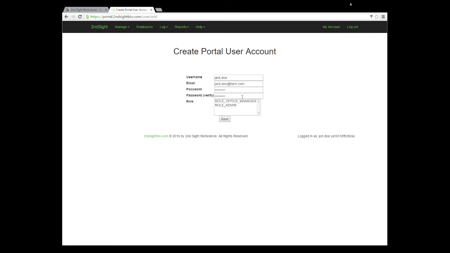Re-enter the password. There are 3 types of account user roles. Selecting Role Office Manager gives the user access to the Employees, Logs, and Reports tabs. Selecting Role Admin grants access to all features and functionality of the portal. If you do not select either option in the box, the role user will only have access to the Log tab, which means he or she can only see uploaded harvest data. Select either Role Office Manager, Role Admin, or do not select either for Role User. Then click Save.